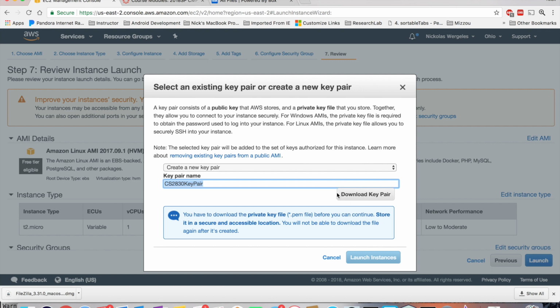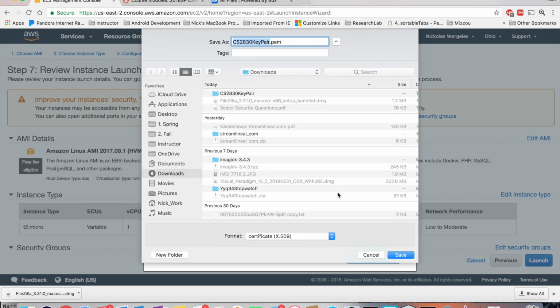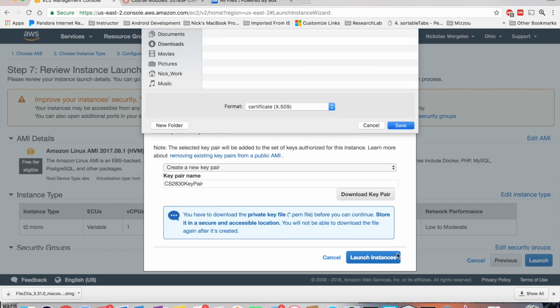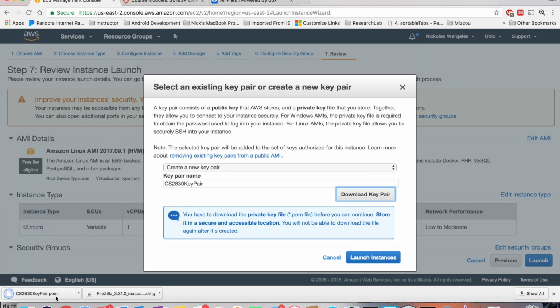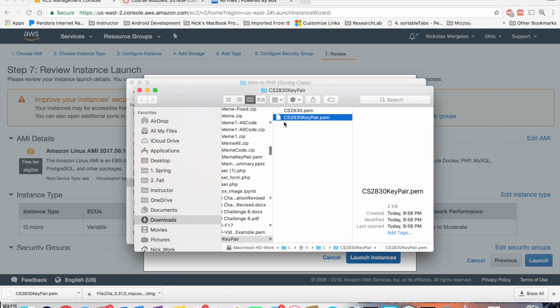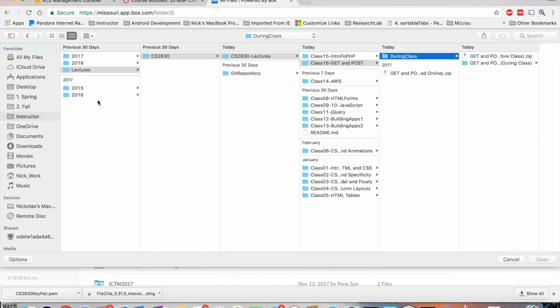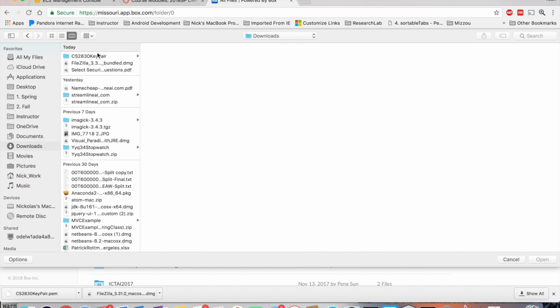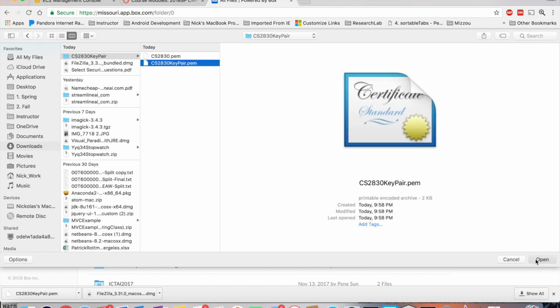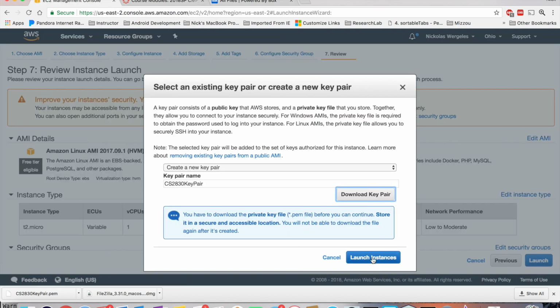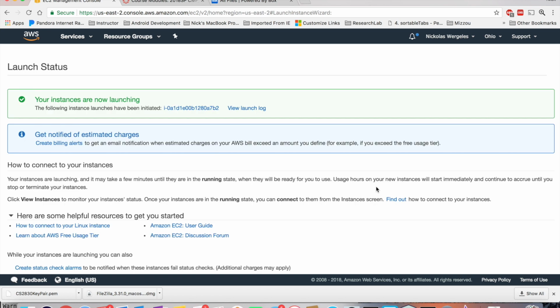So after I have that set up, I'll go ahead and download the key pair. Make sure you store it somewhere good. Okay, so I download to my local. At this time, as soon as I download it, I usually go ahead and upload it to the cloud. So I'll upload it to my Box account, make sure that I do not lose it, because if I do, I won't have access to it. So I'll upload to the cloud. Okay, come back, go ahead and launch the instance.